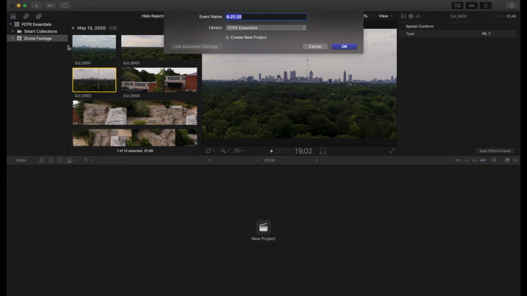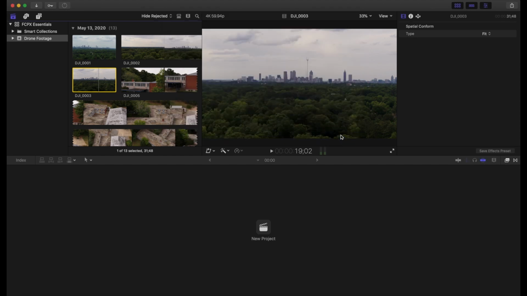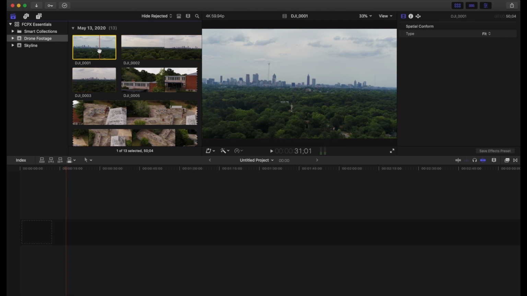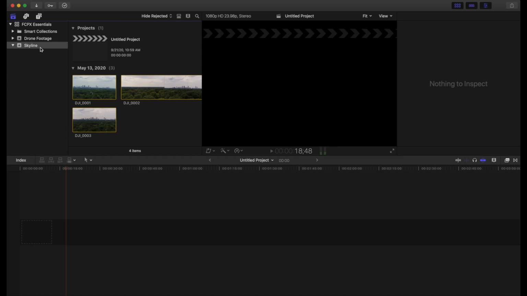And you can make sure you save it in your library. You can do skyline. And if you want to, you can create a new project or sequence with that as well if you want to cut all of that together. All right, we can select the skyline footage in these clips and just drag it over here, and there we go. And now that's organized within its own event here. We have its own separate project, so we can just cut up the drone footage in this project, then bring it over to our main project.